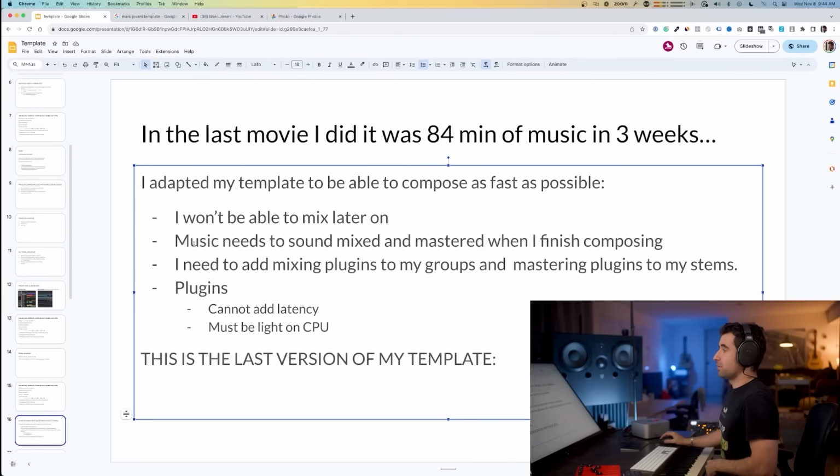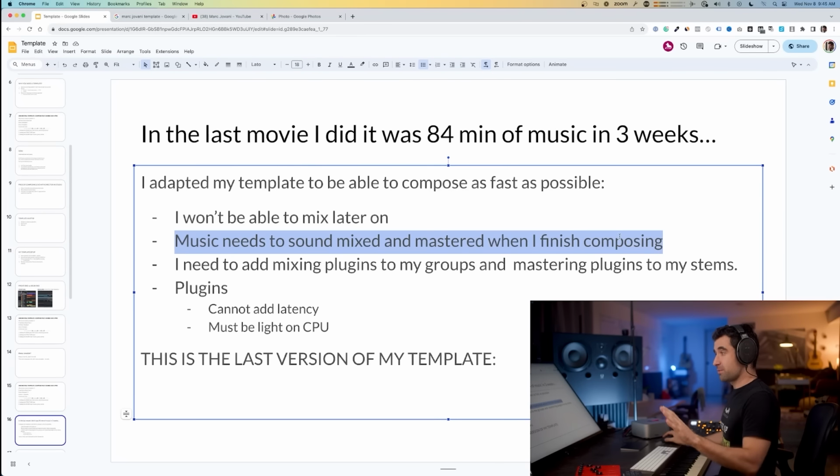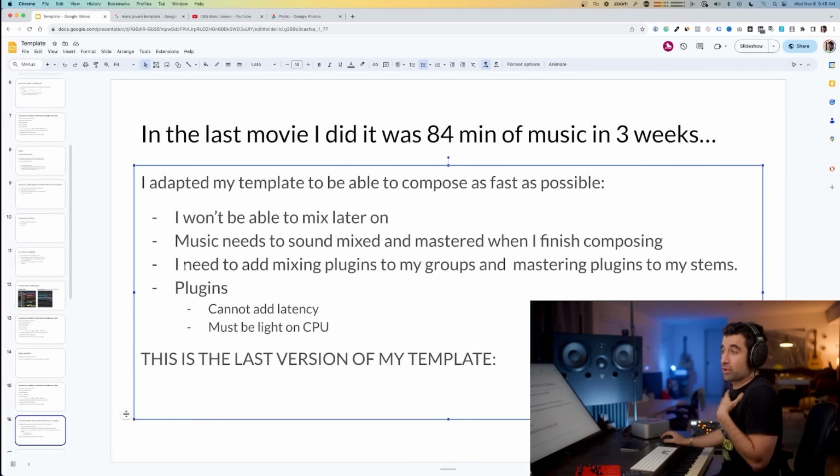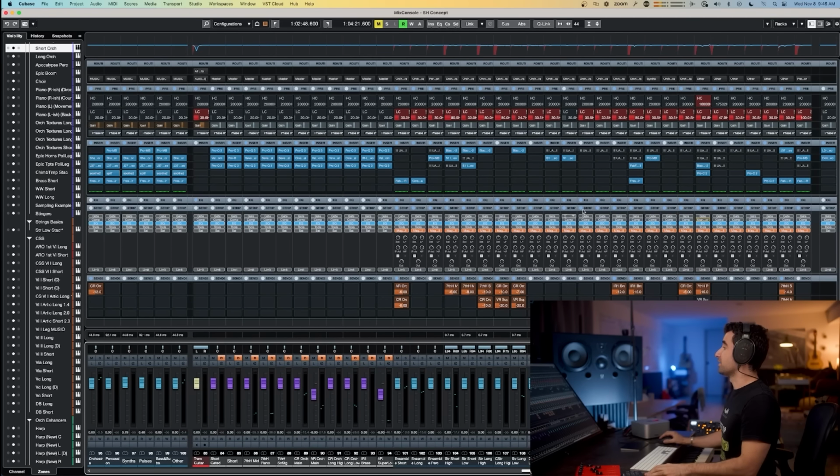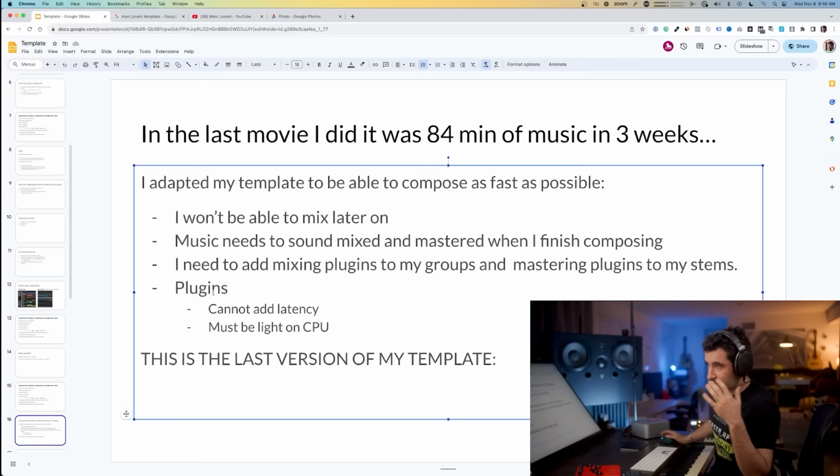In this case, it was a low budget movie. There's no budget to record with an orchestra, so everything was happening inside the box. So music needs to sound mixed and mastered when finished composing. And in order for me to achieve that, I need to add mixing plugins to all my groups and mastering plugins to stems. These here are the groups with the mixing plugins. These are the reverbs, and here are the stems with the mastering plugins. We'll talk about this more in the next video. And here's the limitation. You won't be able to use any plugin. There are some plugins that would add latency to your system.